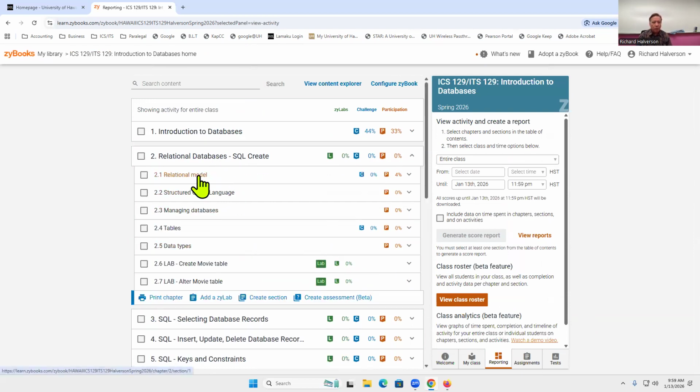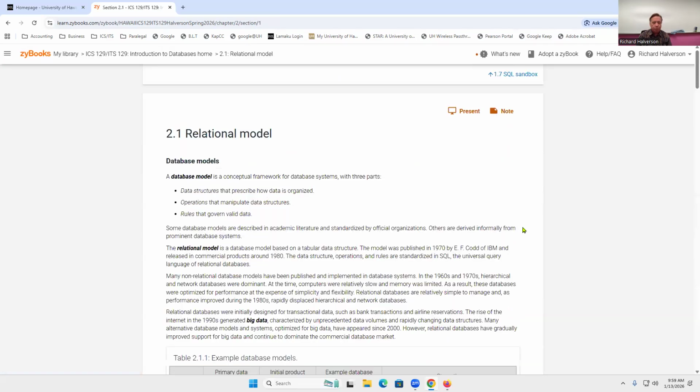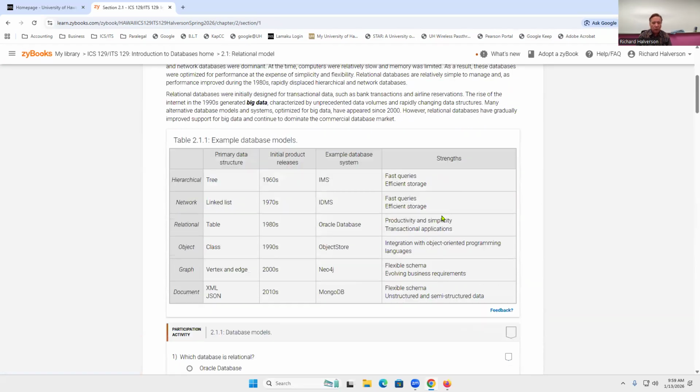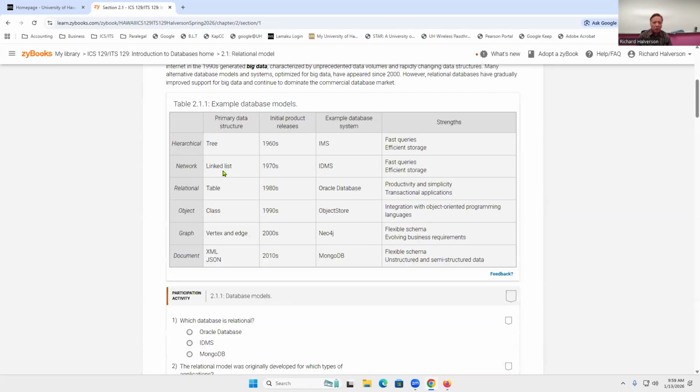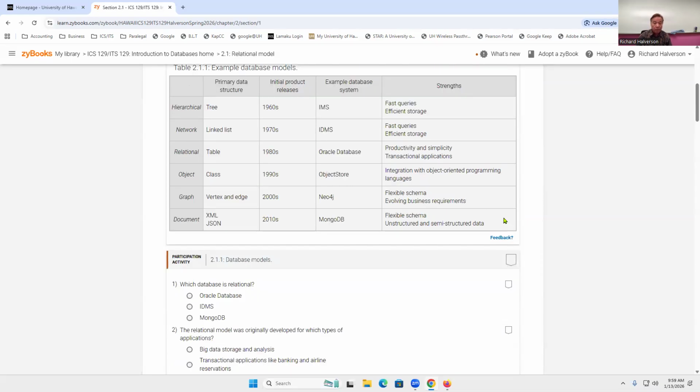Let's go into chapter 2. So we're going to learn about the relational model, and this is some history. I took my first database class in 1973. All the databases back then were network databases, and relational databases were just coming around.